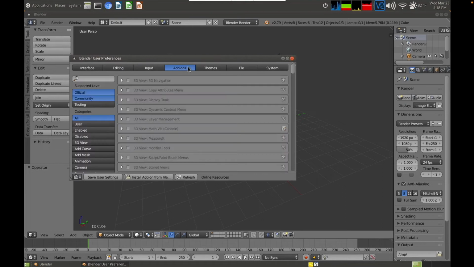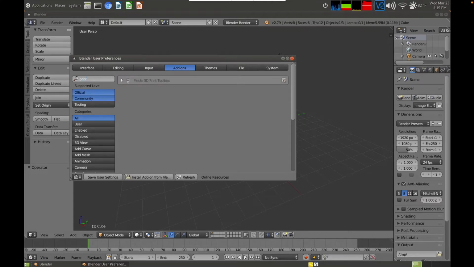In the add-on section, you can add on plugins to the program to add additional functionality. There's actually a bunch of plugins that come with Blender, and we're going to install one of them for 3D printing. So if you go here and you search for print, you need to check Mesh 3D Print Toolbox.